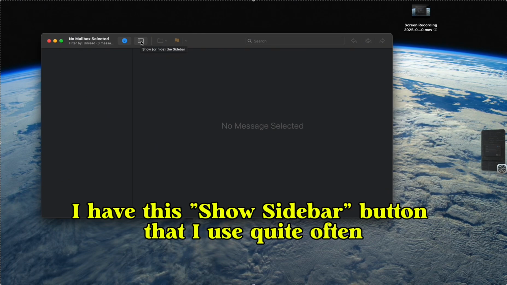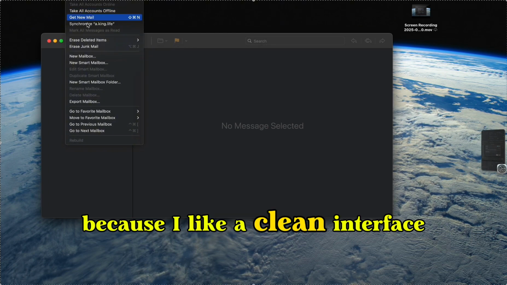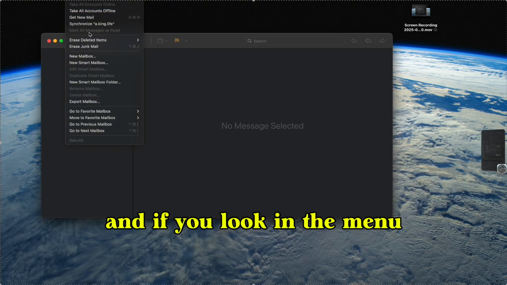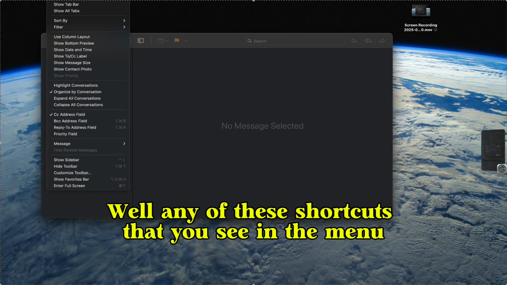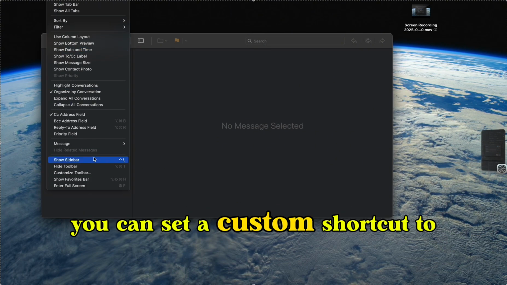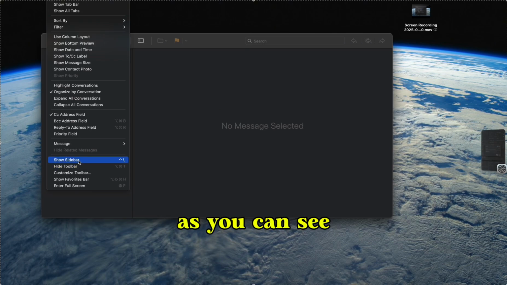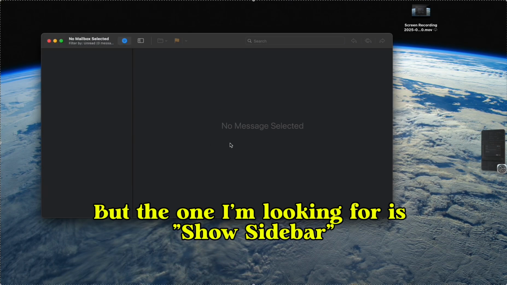I have this show sidebar button that I use quite often because I like a clean interface. And if you look in the menu, any of these shortcuts that you see in the menu, you can set a custom shortcut to, and some already have them, as you can see. But the one I'm looking for is show sidebar.